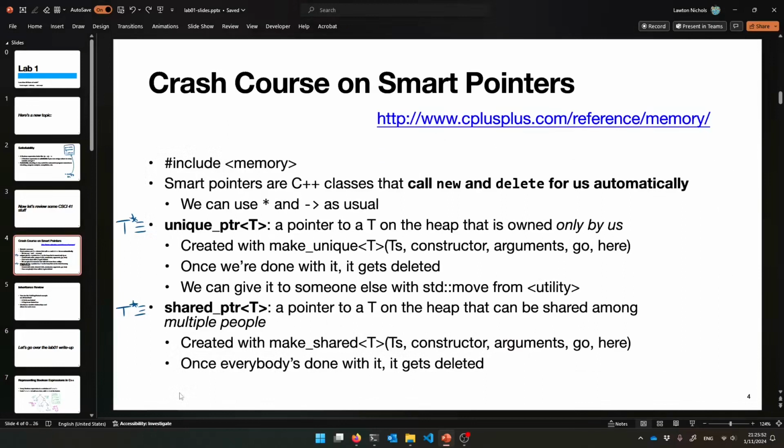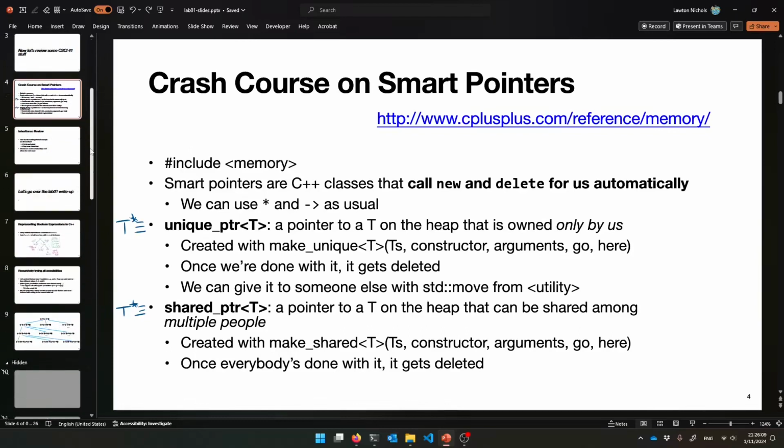Okay, so that's smart pointers, and we're going to be using shared pointers in this lab. It's honestly, just think of it as a T-star. Think of the shared pointer to a T as a T-star on the heap. It's just you don't have to worry about it. It's going to call delete for you. You'll never leak memory if you do it right. Okay, so that's pretty cool.